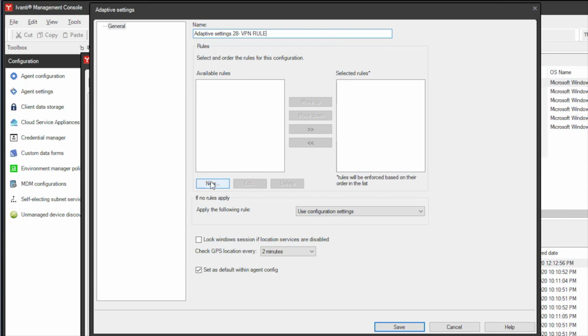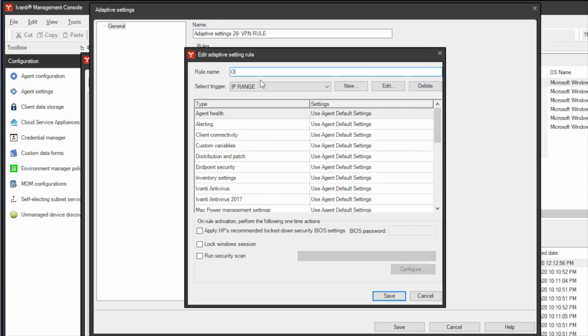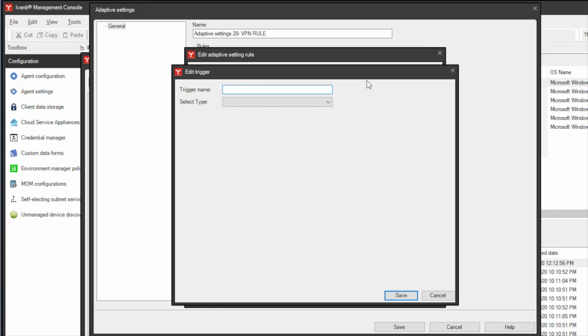We're going to create a new rule called onVPN. And the trigger will be an IP range, an IP address range. In this example, this is my VPN IP address range. You do want to verify that the core is accessible from this network, so we're going to check this and click Save.